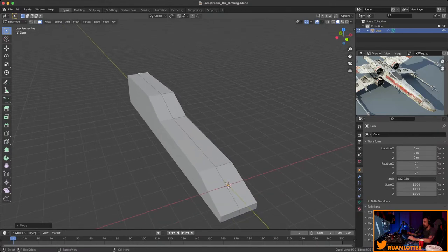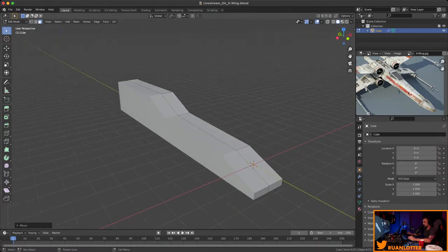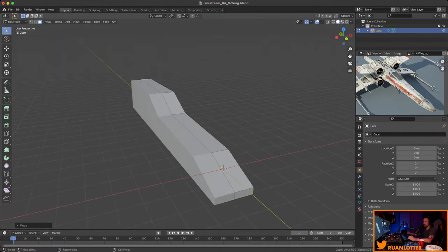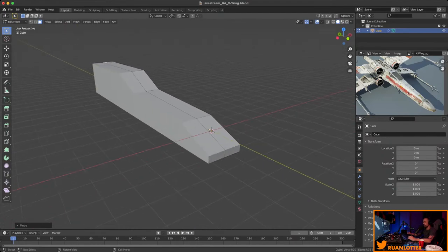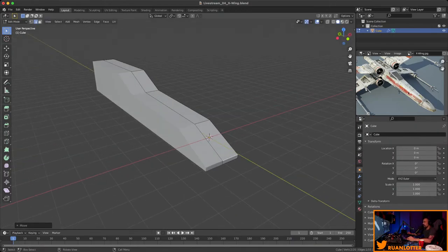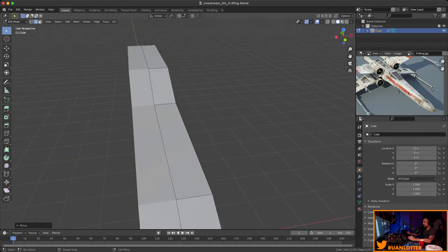Something like that. We might need to change these proportions later on, but for now, that's good. So let's just move this one down slightly to make it a bit sharper. Okay, let's see what we can do here.